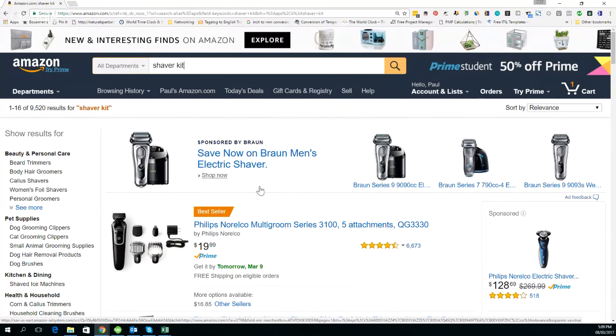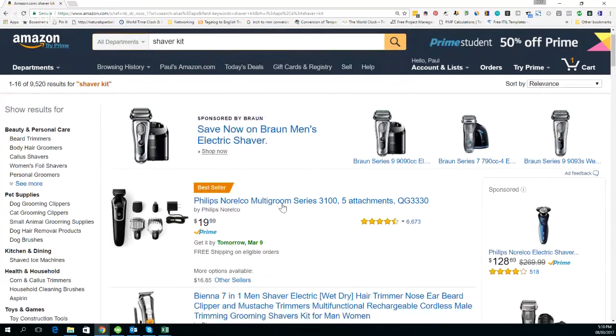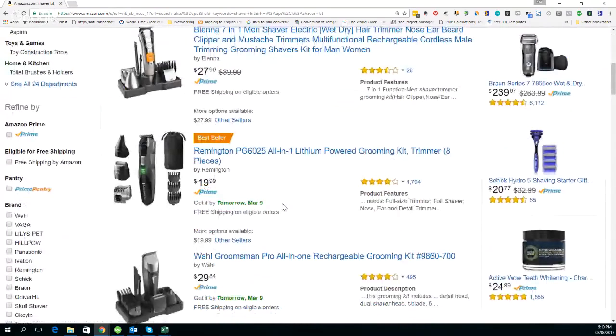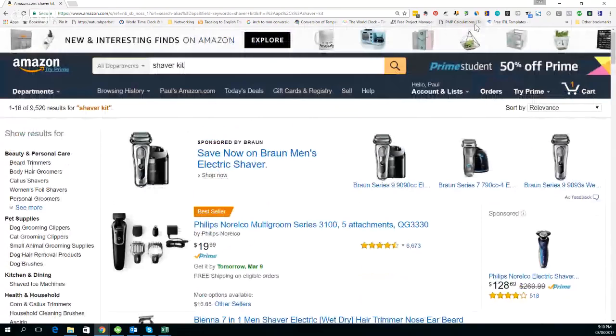It's like a shaving kit. I know you may laugh. I've got no hair, but it's one of those things that I'm quite interested in. So let's see what we can find. I'm just going to press ASINspector Pro, see what that brings up.